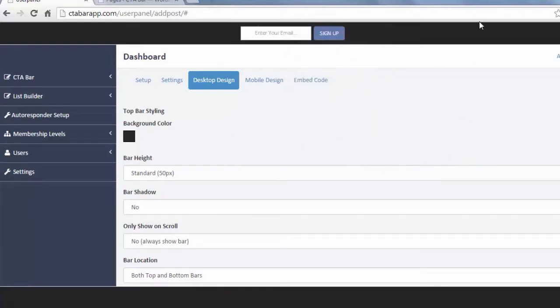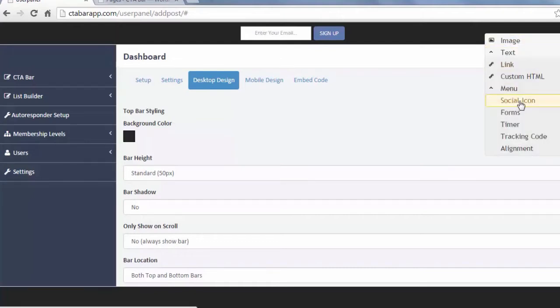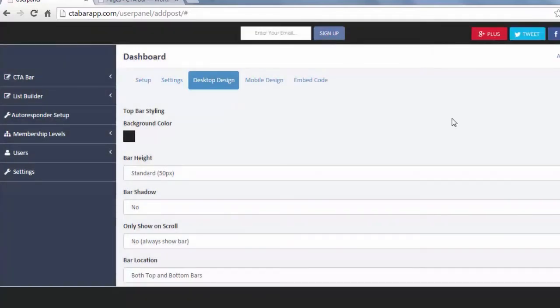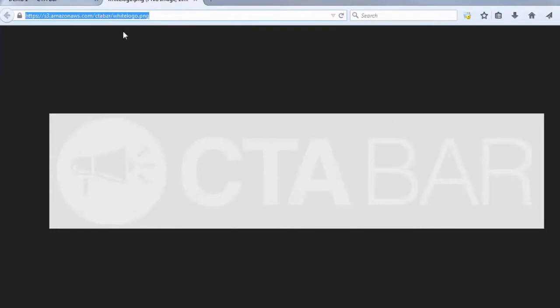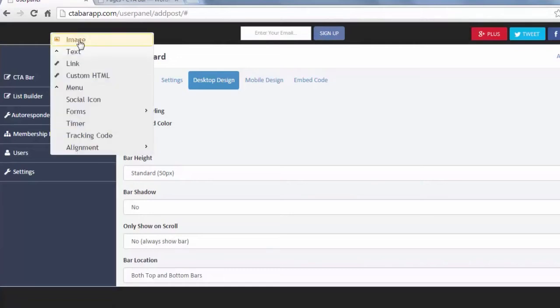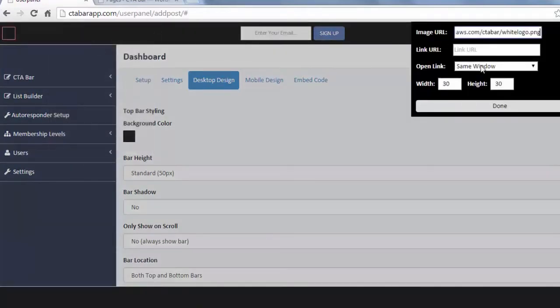Perfect. Now I'm going to add something on the right here, so I'm not going to tie it in with all the proper links, but I'm going to put in some social icons just to show you guys what they would look like. Alright, perfect. And so that's looking good. How about we put a logo on the side here? So I'm just going to go use the logo that I have for Cta Bar. And once again, I'm going to right click on image, paste in my image URL. I don't necessarily want to link anywhere, so I'm just going to leave it like that.